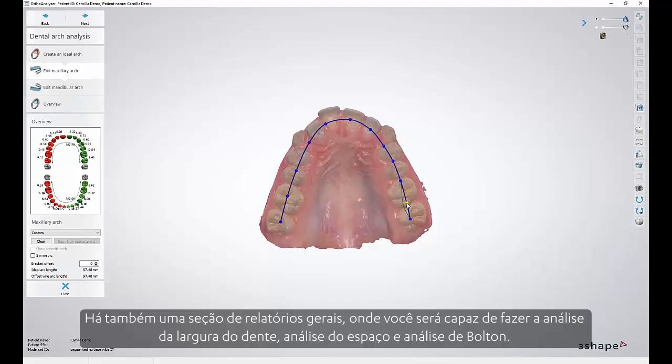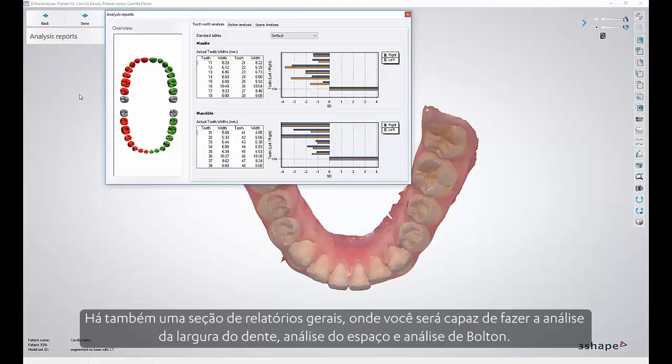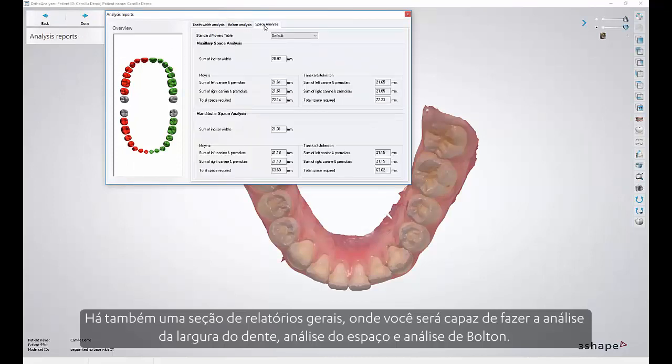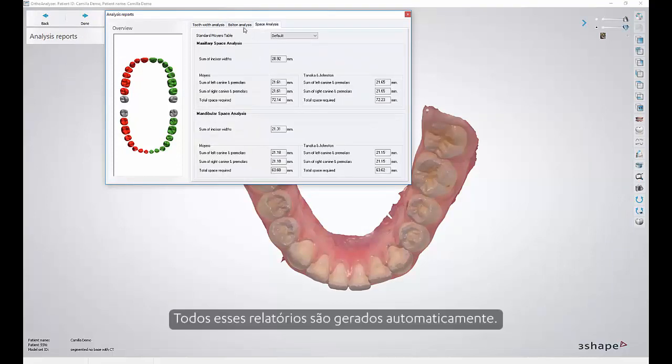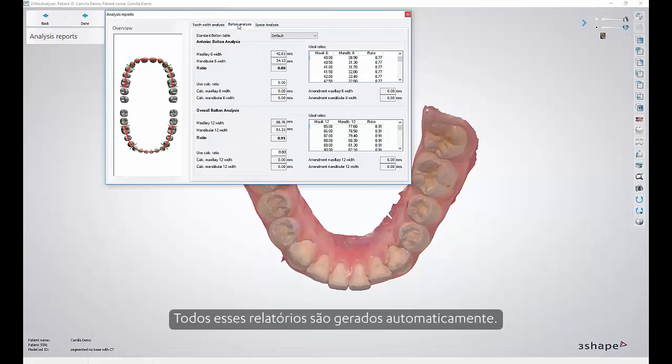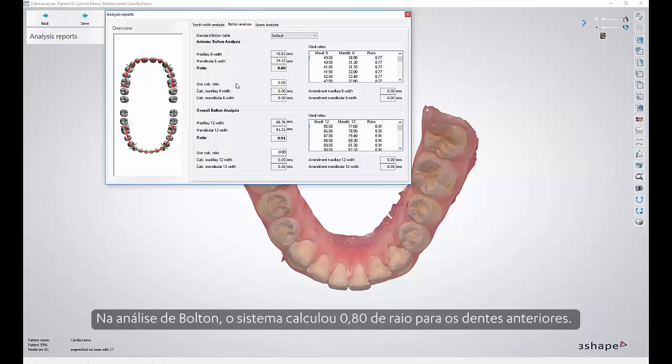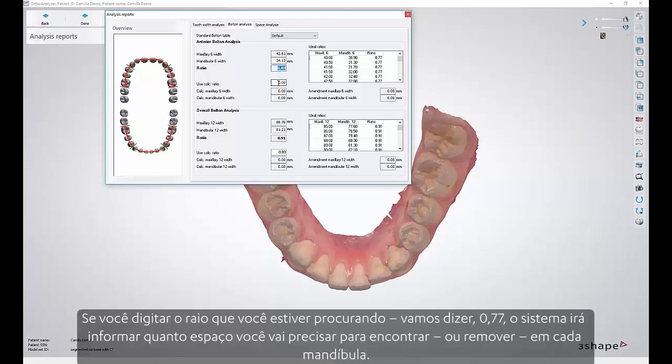There's also a general reports section where you will be able to do tooth width analysis, space analysis, and bolt-on analysis. All these reports are generated automatically. In the bolt-on analysis, the system has calculated a 0.80 ratio for the anterior teeth. If you type in the ratio that you were looking for, let's say 0.77, the system will tell you how much space you'll need to find or remove in each jaw.